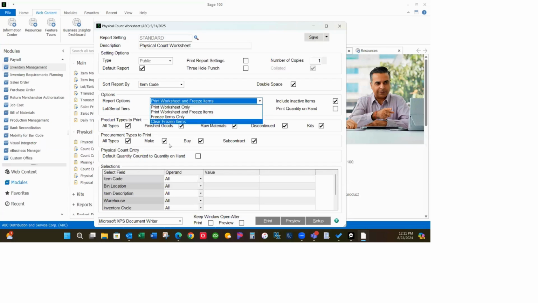Okay. So for illustrative purposes only, I'm going to do the approach using the print the worksheet and freeze the items. Okay. Over here, include inactive items. Do I really want to do that? Yeah, yes or no? Maybe. Okay. Print the quantity on hand.